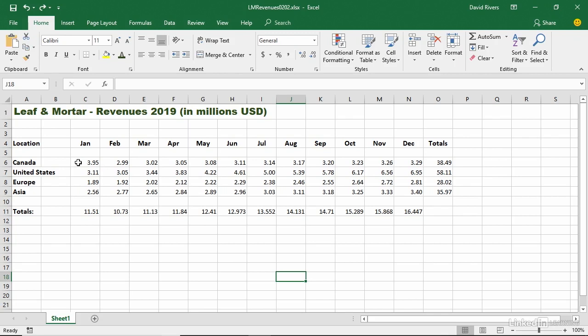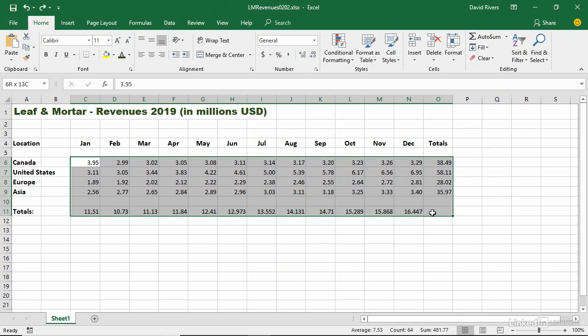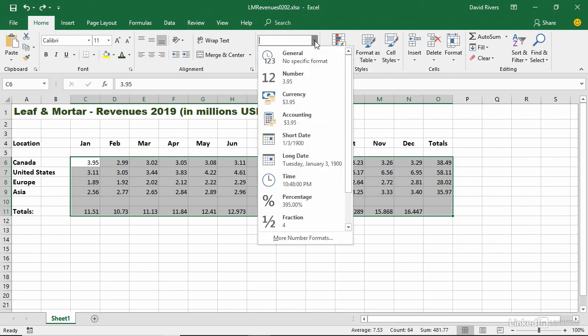So let's select all of our numbers. That means clicking and dragging from cell C6 across and down to O11. That gets all of our numbers. Now we can format them all the same for a consistent look and feel. When we go up to the ribbon with the Home tab still selected, you'll notice there's a number group specific to number formatting. Click the drop-down where you see number, that's the default format, and you'll see some other presets to choose from.